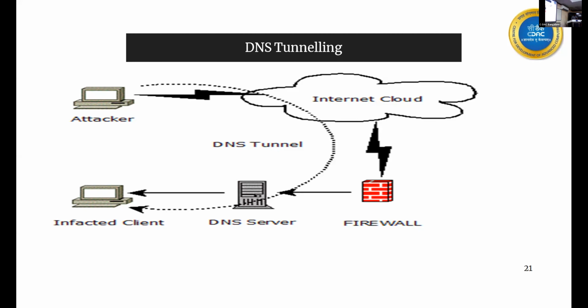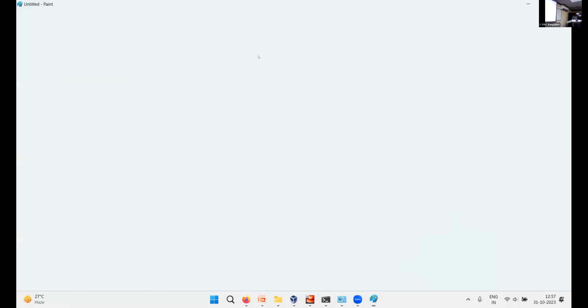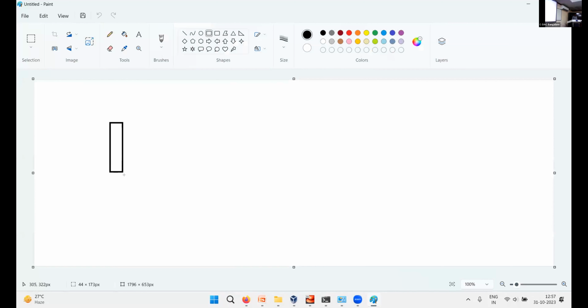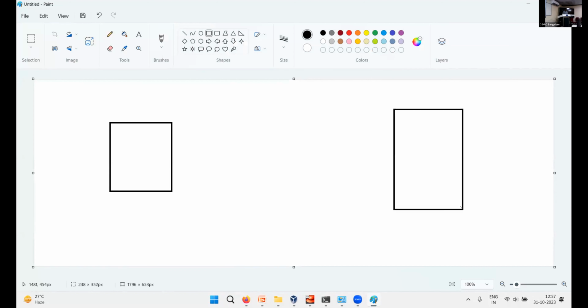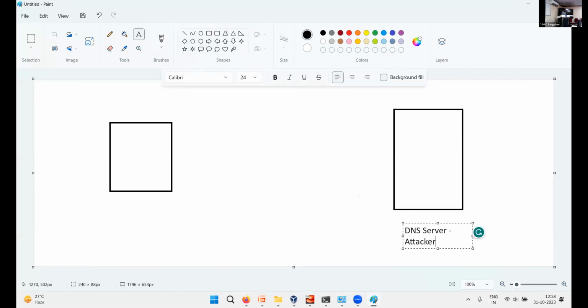Okay, so what I have is two systems here. If I open MS Paint here, so that online people also can see. This is one system, and this is the second system. This second system is one DNS server which is under the control of the attacker. Right now, this first system is a normal system, which will send the DNS queries.